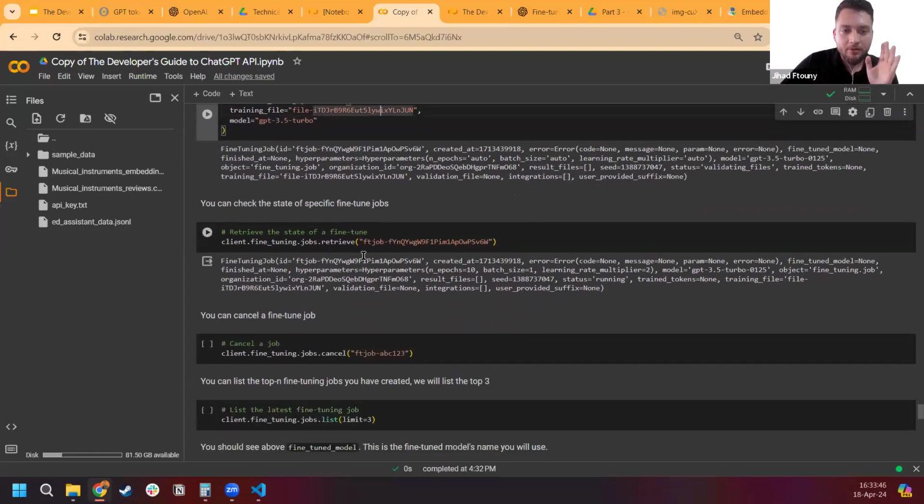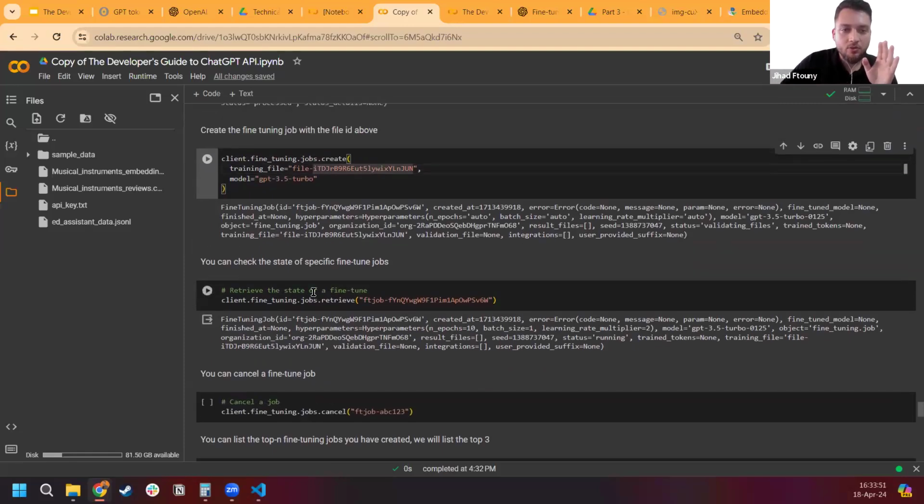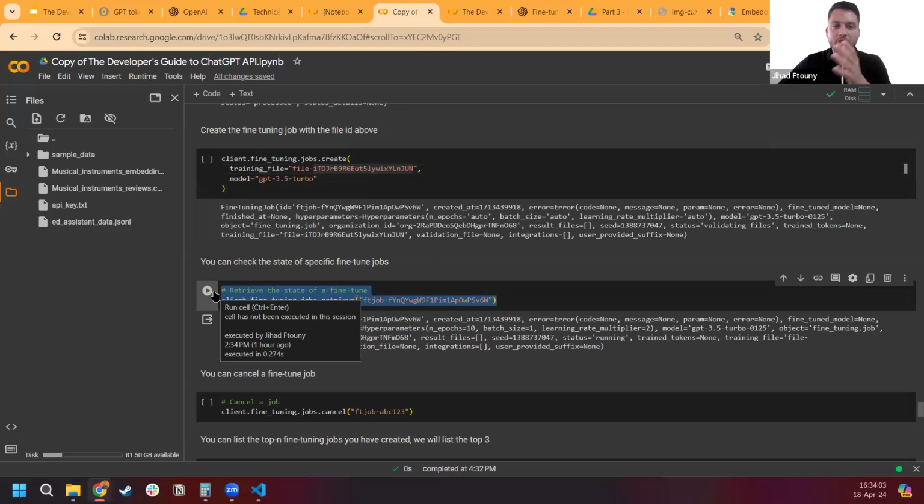Okay, the file. You can check the state of the specific fine-tune jobs, for example, as well. So here is the fine-tuning job. After you create the fine-tuning job, it's going to be creating and all that. So you can see the status of this job, if it was created, if there was any error, and so on. So this is the ID. It was created. So in this case, it was already created successfully. We can see that it had no errors, for example. The fine-tuned model is none, finished at none, hyperparameters, and so on.